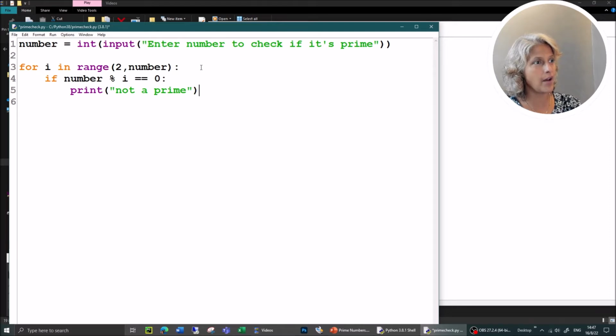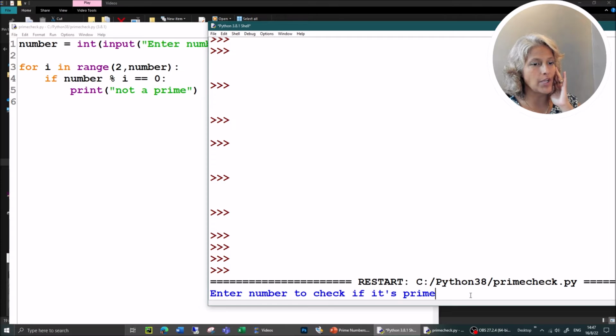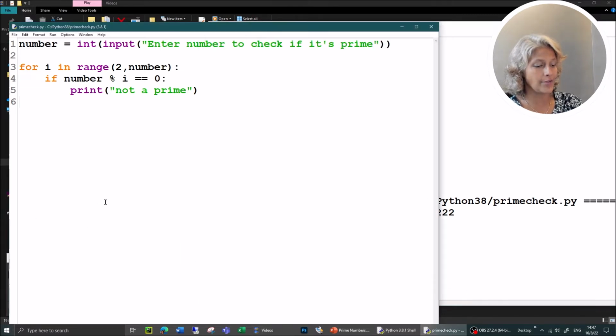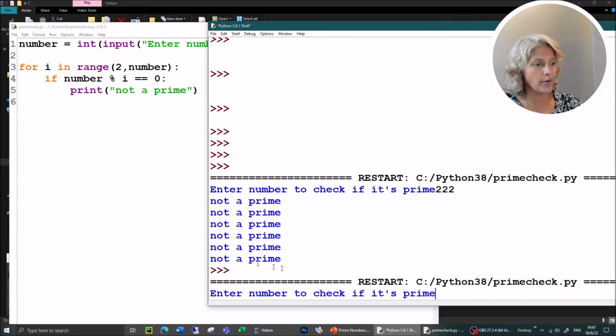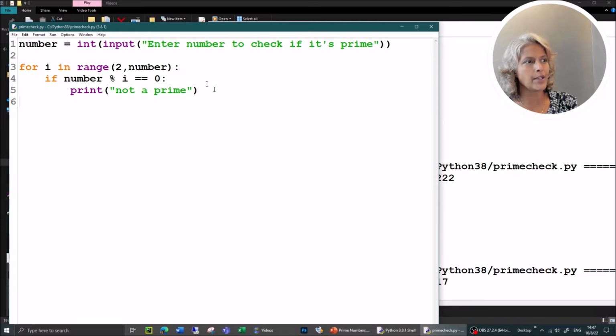So if I run it, and there we go, enter a number to check that it's prime. I'm going to type in something that's definitely not a prime, 222. And I get it saying not a prime, so it's kind of working. The slight problem is if I enter a number that I know is a prime, for example 17, it does nothing because we haven't got anything that actually checks whether it's a prime. So it's kind of working, but it's not there yet.